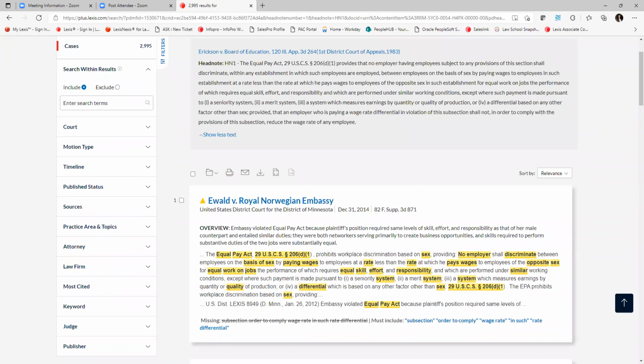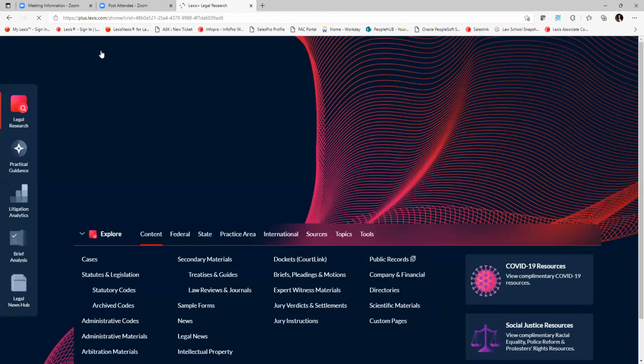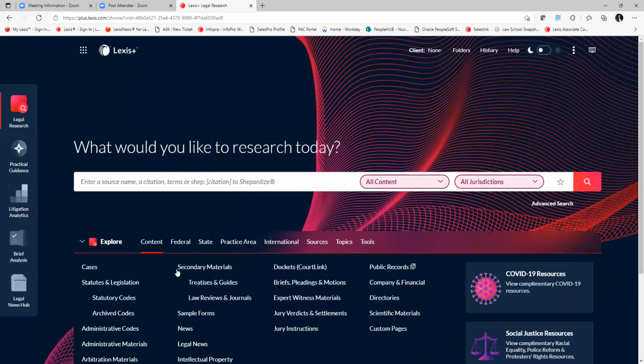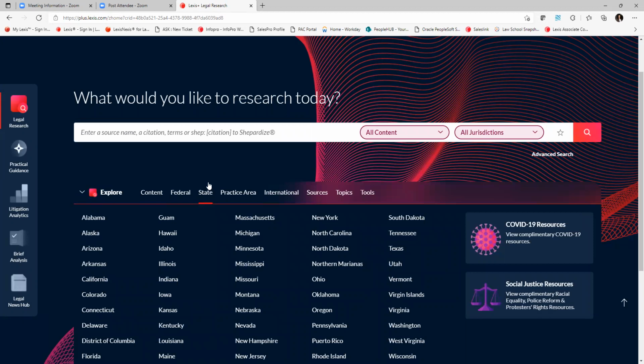After you find case law, another thing you can do on Lexis Plus is find court rules. To do this, we're going to go back to Explore Content. And we will go to the State tab. Once you click on the State tab, you can click on your desired state. For us, it is Illinois.